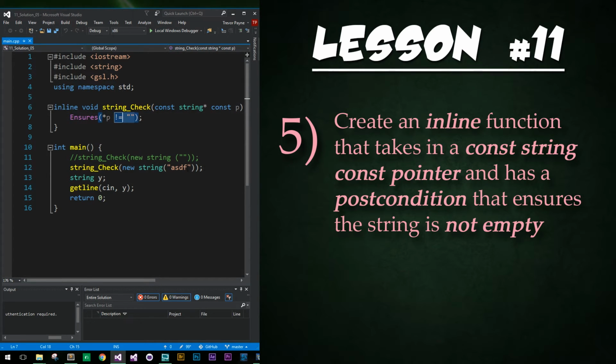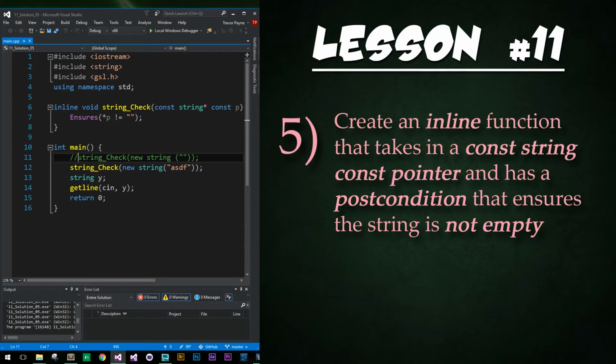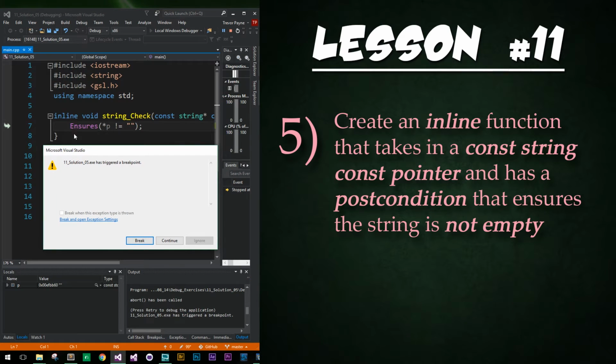And here below, we do a quick check to make sure it's working, and we pass in a new string, and we'll cover the keyword new in one of the coming tutorials very soon. But we're just passing in the string of ASDF, and if we run it, indeed, it works out just fine. No errors or anything. However, if we uncomment the previous line, we will see that it will trip that Ensures and break the code right there, which is exactly what we'd expect.